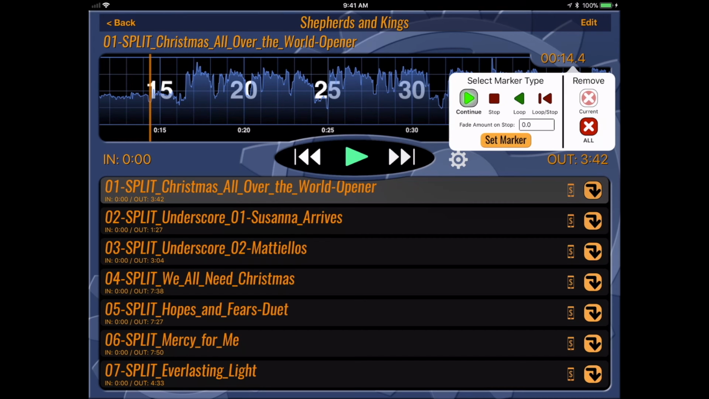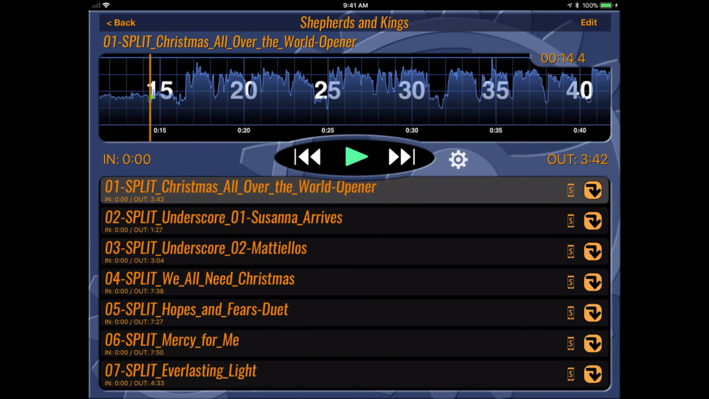A continue marker is useful when you want to be able to jump to a spot, but you don't necessarily want to affect how the song is played back. So, in other words, when the song is playing back, nothing special will happen when we get to this point. It will just continue playing. But when we tap on the previous or next buttons, it will scroll to this marker. So let me scroll and then tap next. See, it scrolled right back to our marker.